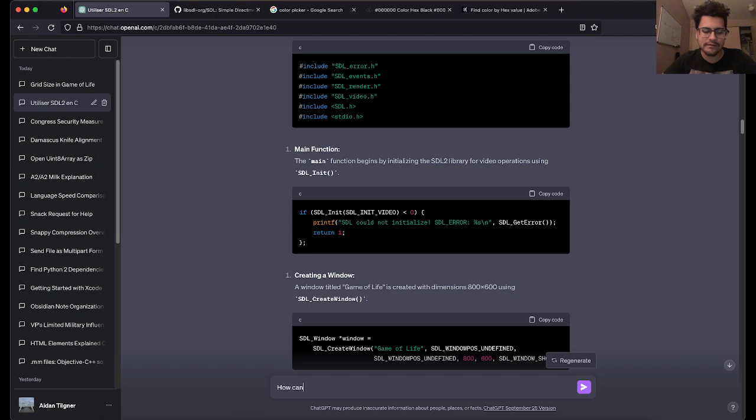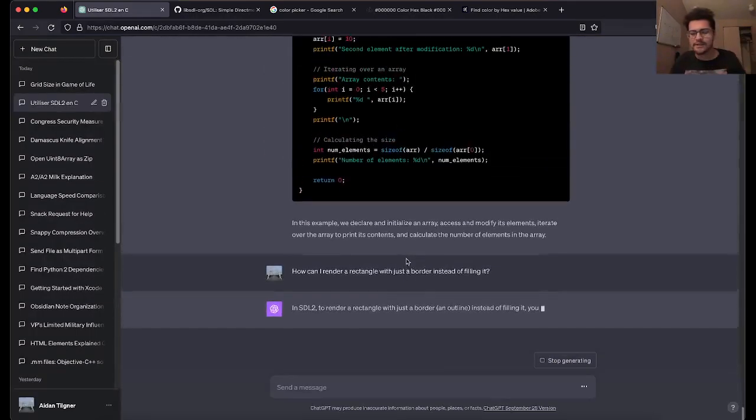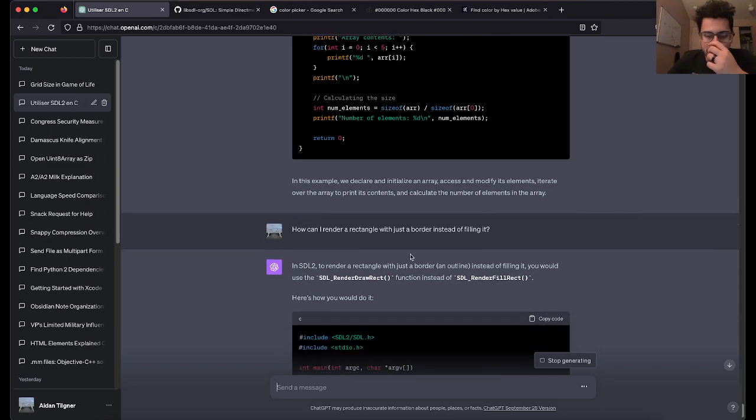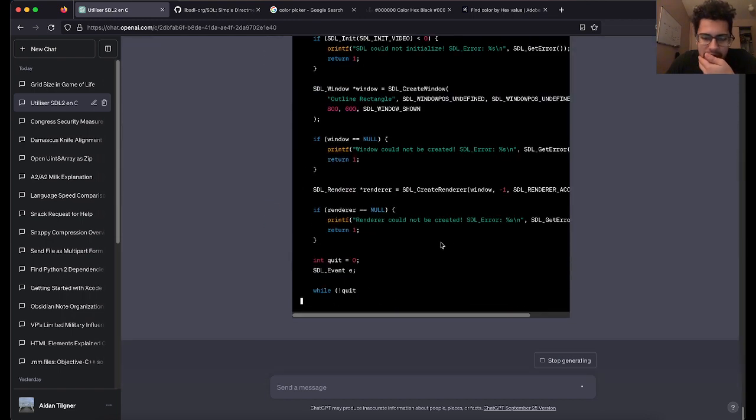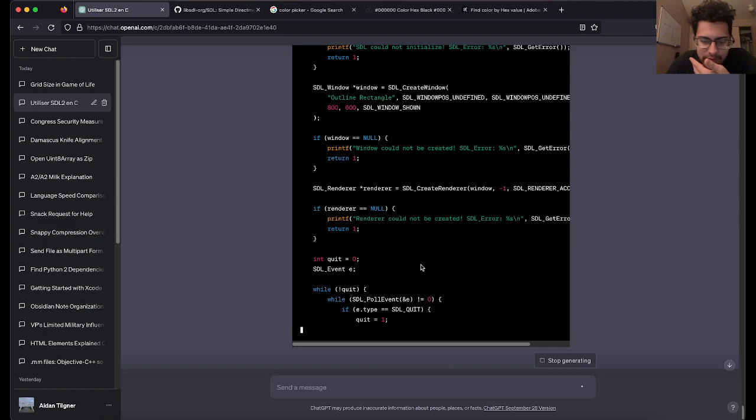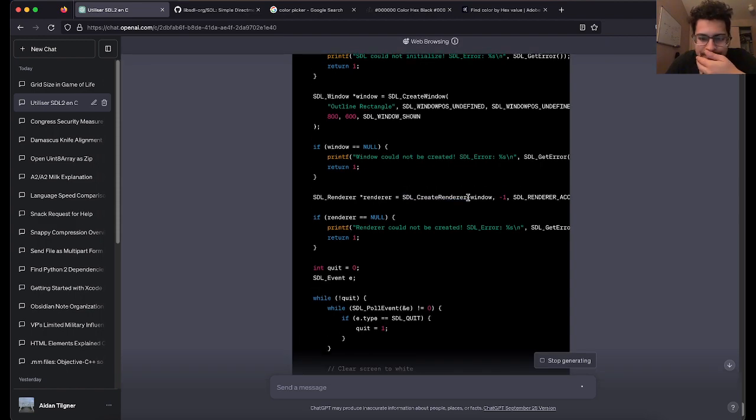How can I render a rectangle with just a border instead of filling it? What I'm thinking is we could make them transparent and have them slightly overlap, but that's not really what we want to do. Render with just a border. Instead of filling it, you would use the SDL render draw rect function, unless, oh, we do draw rect. Of course. Okay, hold on.